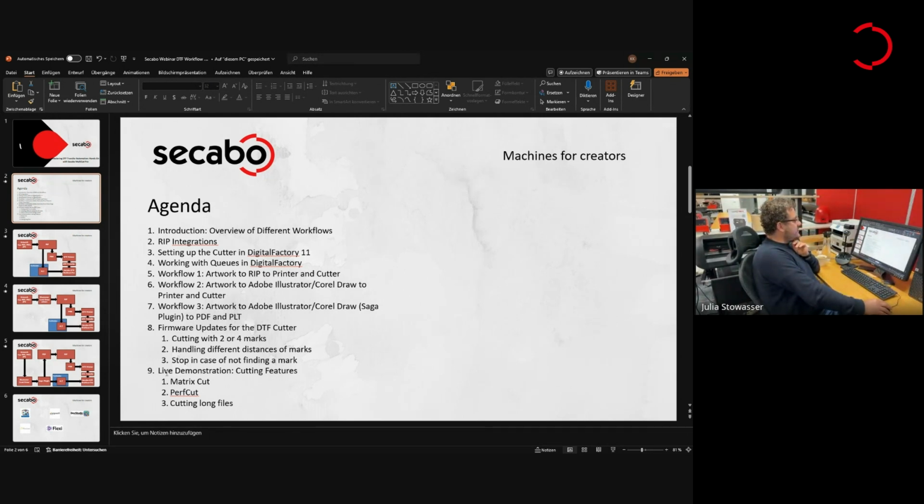And then we're also going to do a live demonstration of the things that we further implemented in the workflows in Digital Factory and Adobe Illustrator.